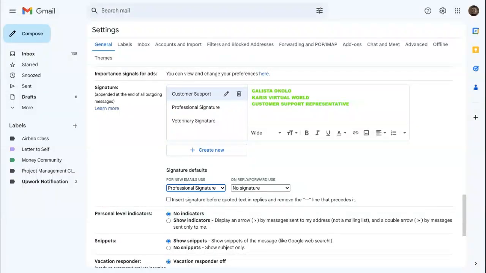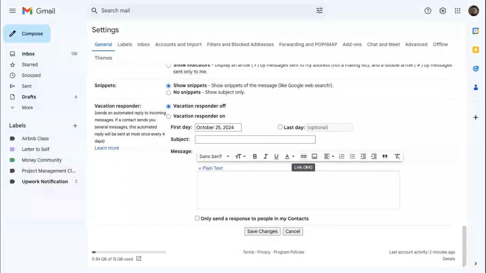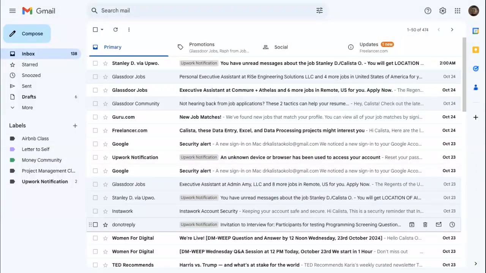So we've done the signature. What do we do? As in everything you do, always, always, always save changes. So let's use our signature. Let's say I want to send an email.